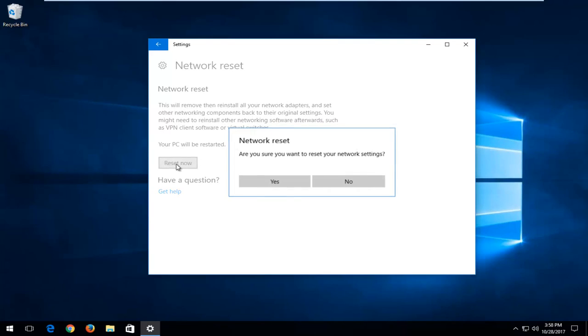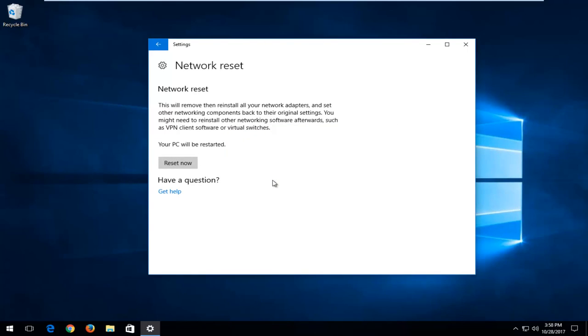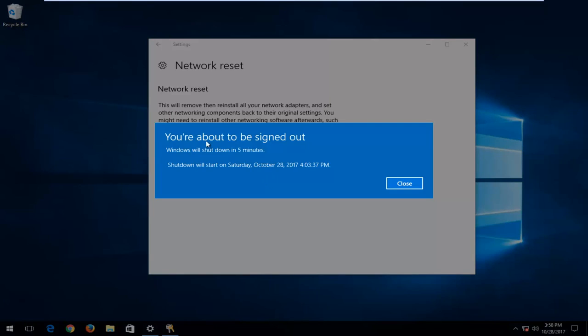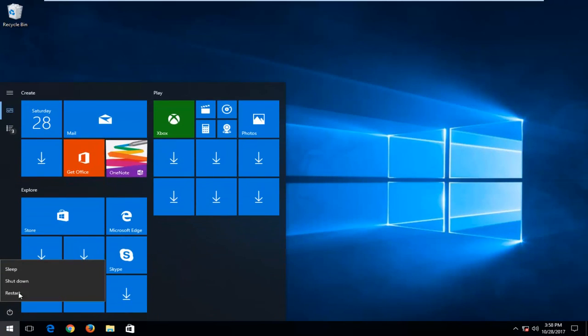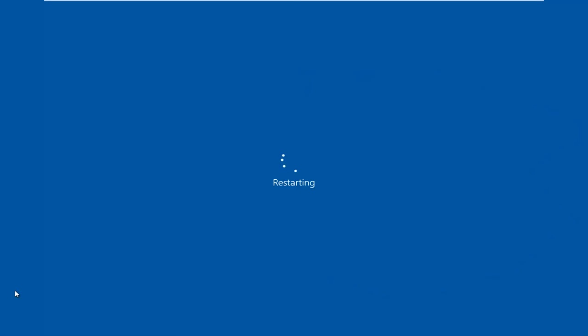Left click on this Reset Now button. It's going to prompt you, are you sure you want to reset your network settings? Left click on Yes. And now this will take a moment, and then once you have a screen that says that your computer will reset or you are about to be signed out, you can click on the Close button here. I'd recommend closing out of any open programs or applications you have still on your computer, and then proceed to restart your device, and hopefully your problem has been resolved.